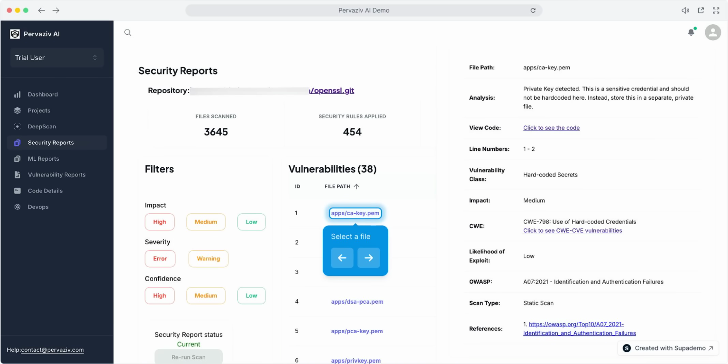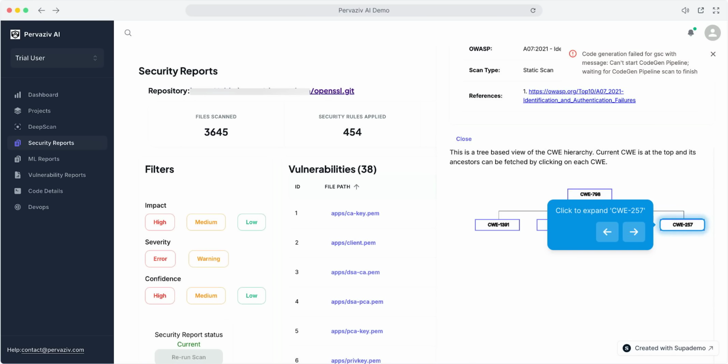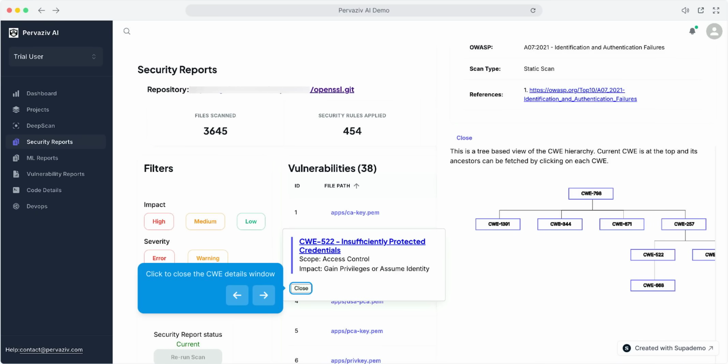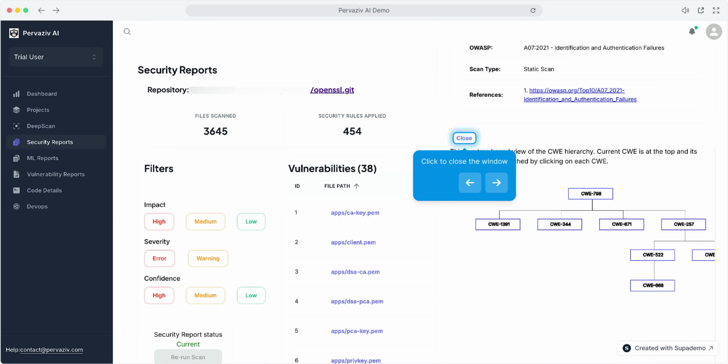Select a vulnerable file to view more details on the found vulnerability. This is a tree-based view of the common weakness enumeration hierarchy. Let's click to expand a CWE. Similarly, we can walk through the ancestral CWEs. Close the CWE details window. Close the window.